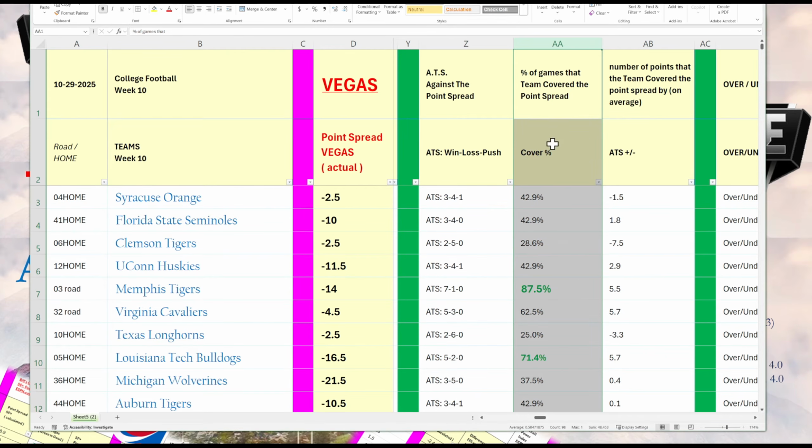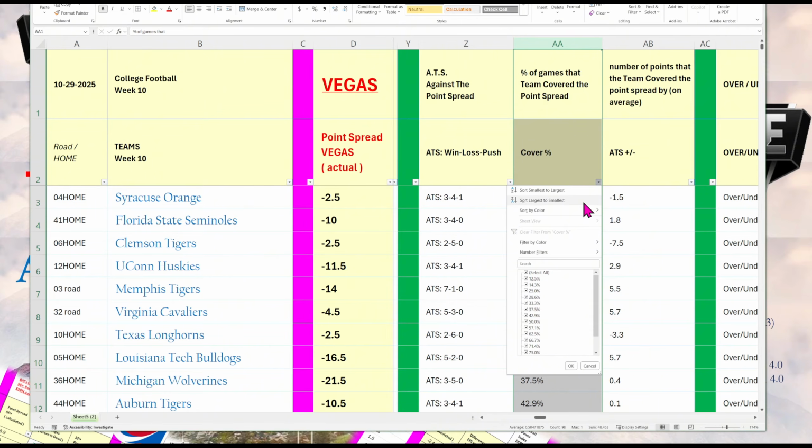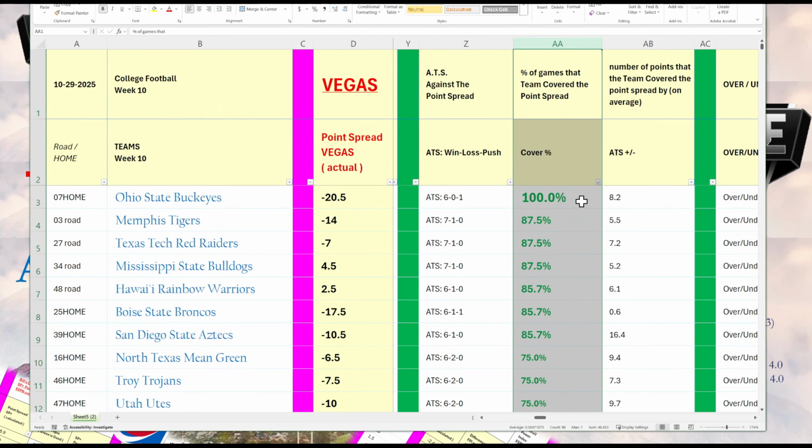The key bit of information here is this middle column. It's the percentage of times they cover the point spread, which means, for people that bet on that team, what percentage of times did they win this season? So we're going to sort largest to smallest. And Ohio State is 100%. They played 7 games, 6 times they covered, 0 times the middle 0 refers to the times they didn't cover, and then that last number is a push. So 6, 0, and 1. Win 6, loss 0, push 1, 100%.